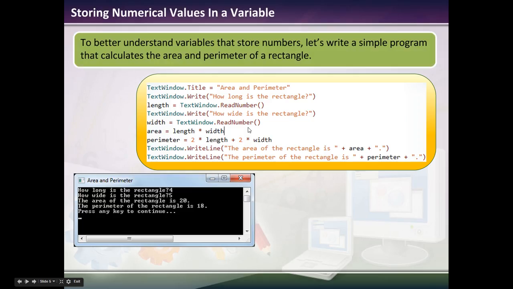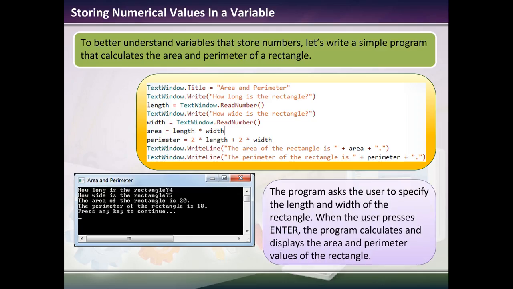So to better understand variables that store numbers, we just simply write this program that calculates area and perimeter, and I'll do this at the end of the video so you can see what it looks like as we type it out. But the program just asks the user to specify the length and width of the rectangle, and when the user presses enter, the program automatically calculates the area and perimeter of the rectangle.